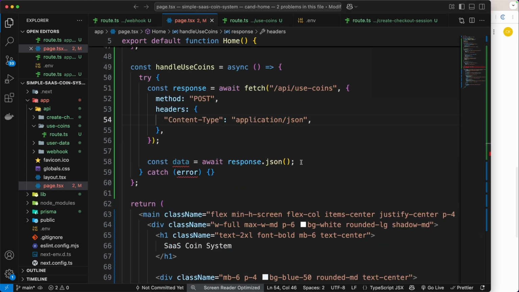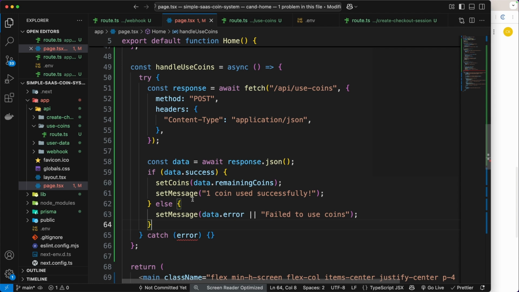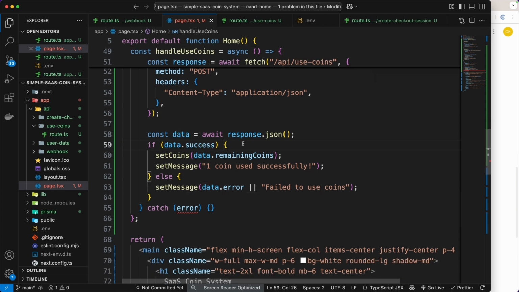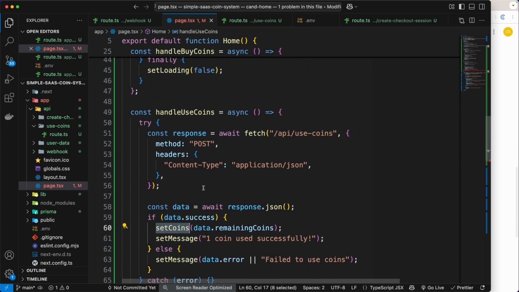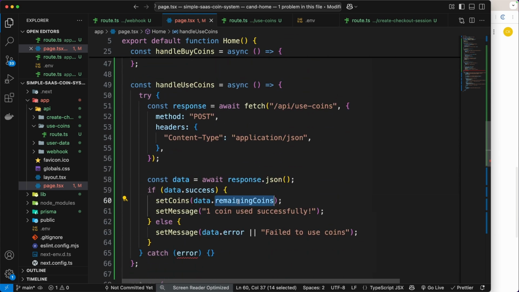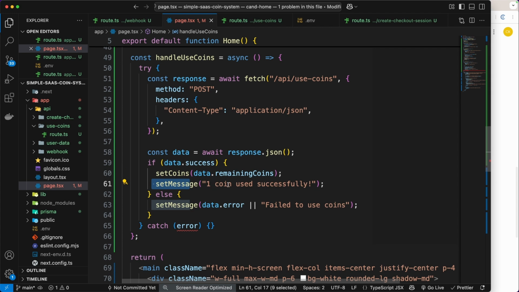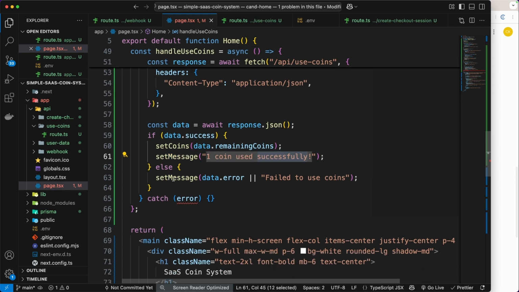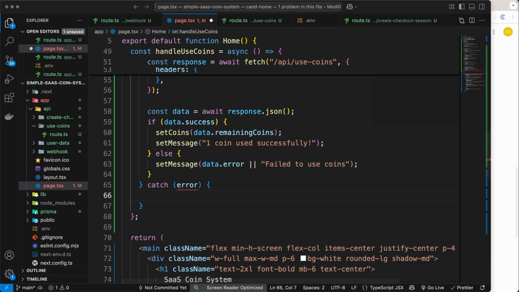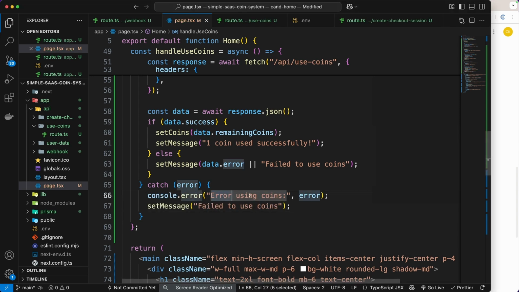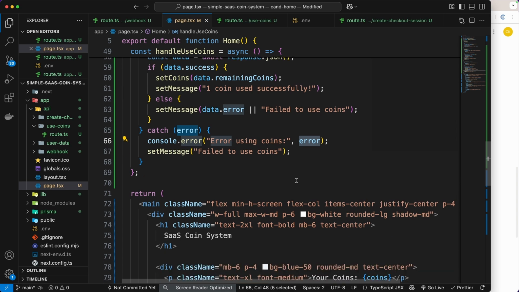Now, basically we can check if the data is success, right? If the data.success is true, we're going to set the coin on the state right here into that remaining coins, right? data.remainingCoins. And the set message is "one coin used successfully". And else, set message is data.error or "failed to use coins". Really simple. If something wrong happened, let's just console log this one right here, all right? console.error "error using coin", and put the error variable, and also set the message to "failed to use coins".